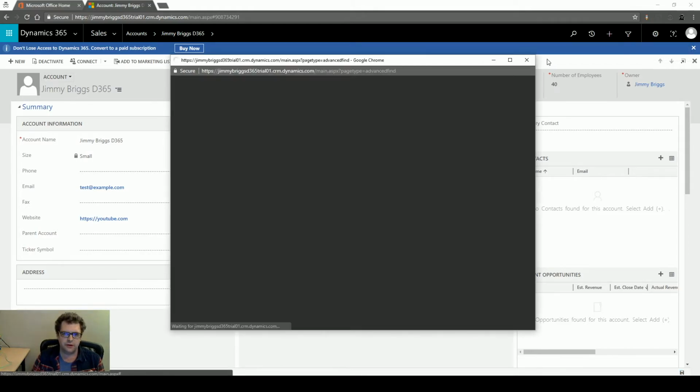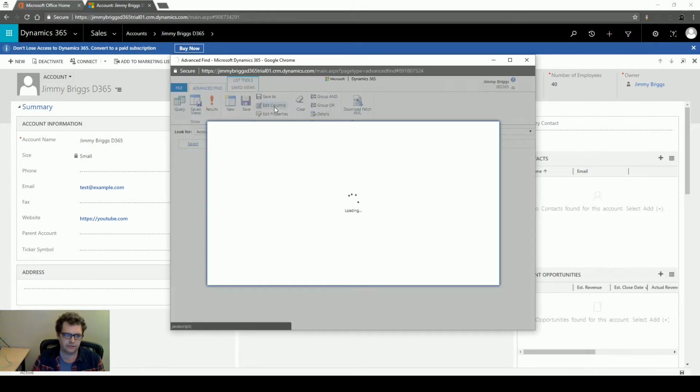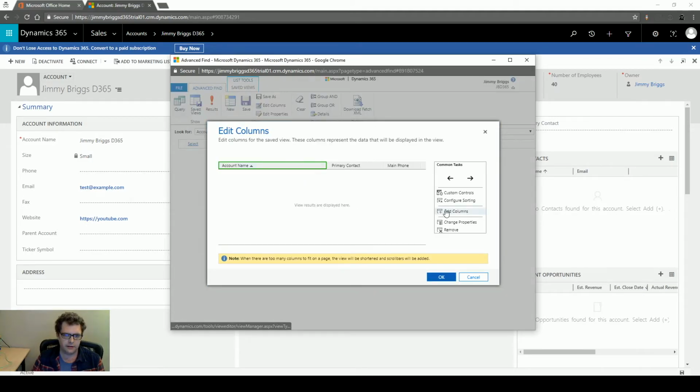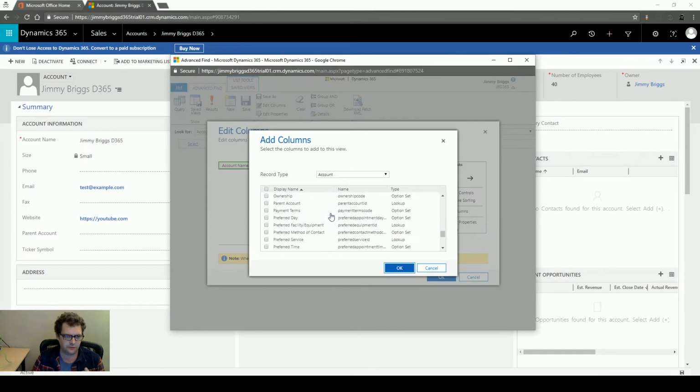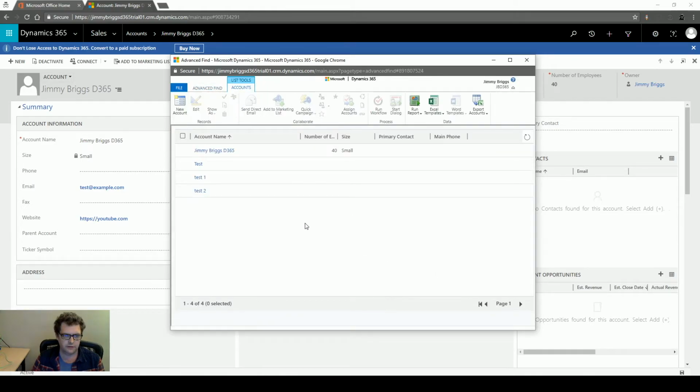To show you, I'm going to use Advanced Find, and we will add some columns here. Let's look at the number of employees and the size, because those are the two things that we're adjusting in this business rule. We'll see these two things side by side. I hit OK, and we'll see the results. So here are the sizes and the number of employees.